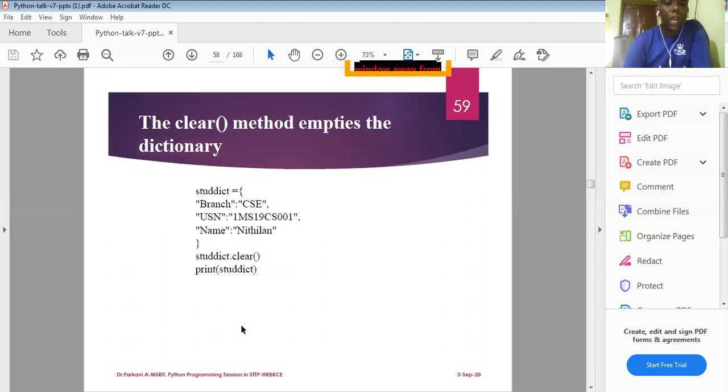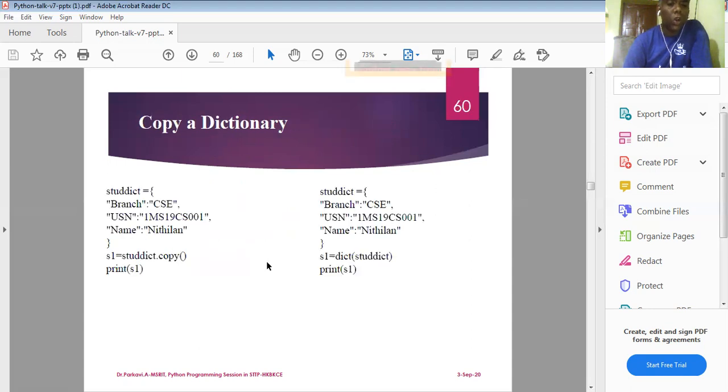So now the clear method will empty the dictionary. Suppose you want to clear it: the dictionary should be there, but it should not contain any key and value pair. At that time, you go with a new method, stud.dictionary. So copy a dictionary, that is the next one you are having. You are copying from one dictionary to another. So how can you move the contents of one dictionary to another dictionary?